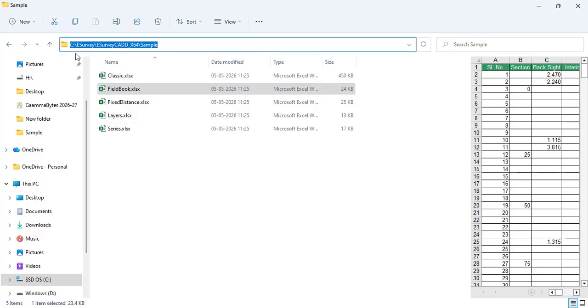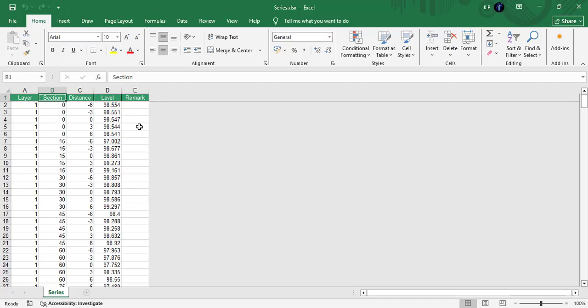It is better to open and review the ESurvey CADD sample file, Series Excel A, which is readily available in the sample folder. There are 5 columns of data: layer, section, distance, level, and remark. ESurvey CADD allows you to import data for up to 20 layers. Normally, ground data is imported into layer 1. Hence, you need to specify 1 as the layer number.